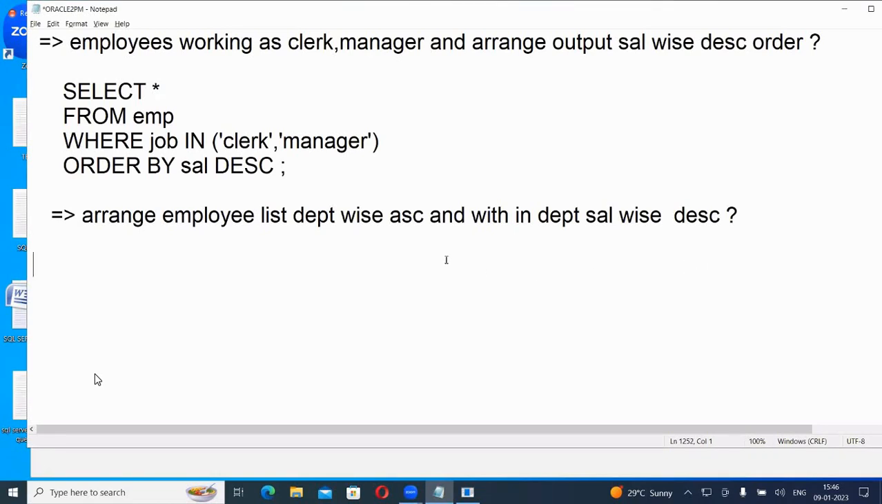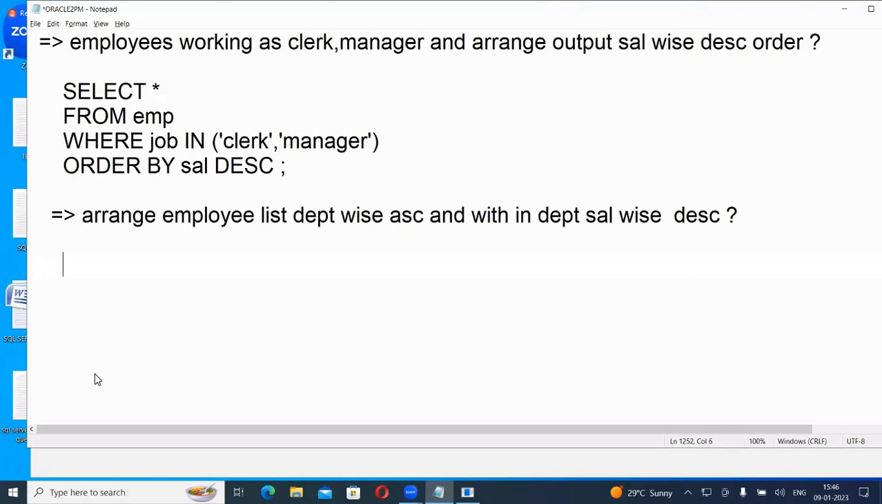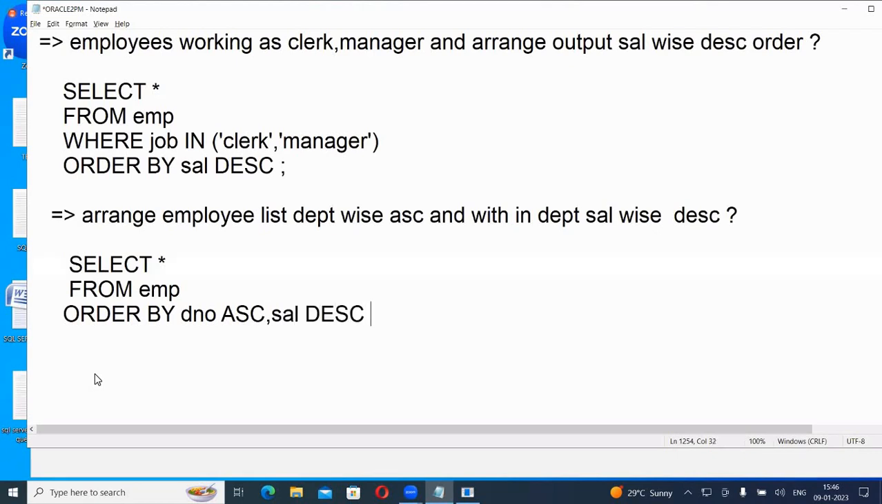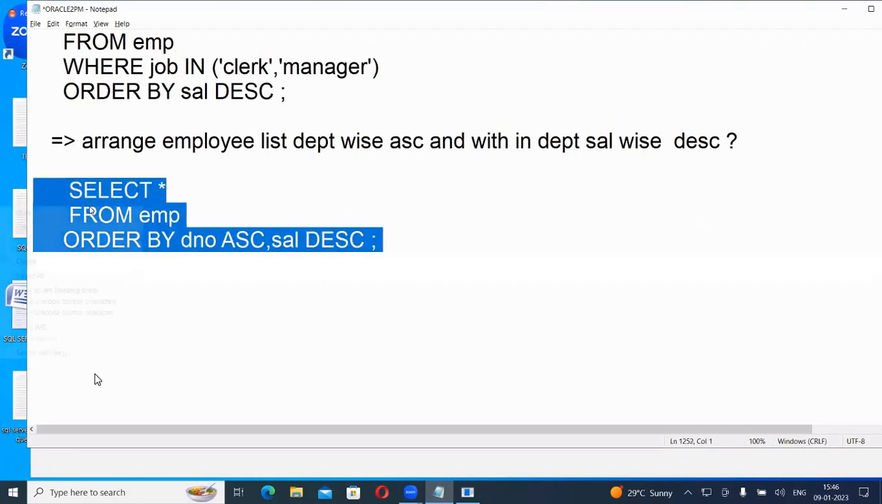Arrange employee list department wise, within department salary wise. Then how to write? You have to write like this: select star from EMP order by DNO ascending, comma, salary descending. First sorting is based on department. Within the department, sorting is based on salary.